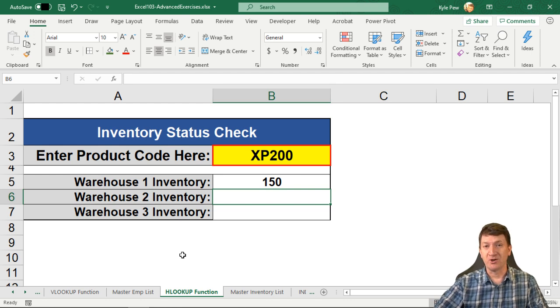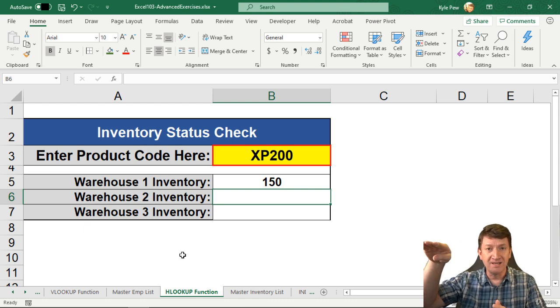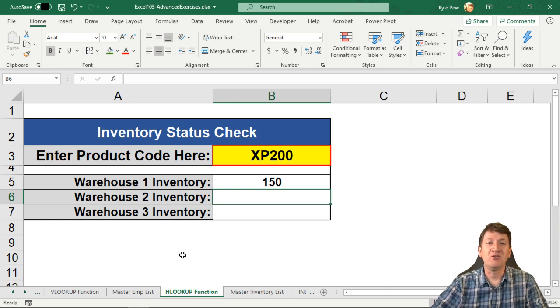Now the HLOOKUP, what do you think? Horizontal. This one, very similar to the VLOOKUP, vertical. Horizontal, we're going to search a list horizontally, and then we're going to return something back to it based on a row index num. So let's take a look at what the HLOOKUP can do for us.